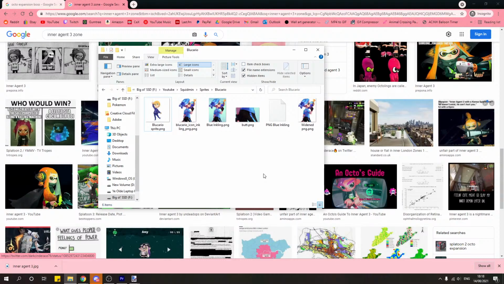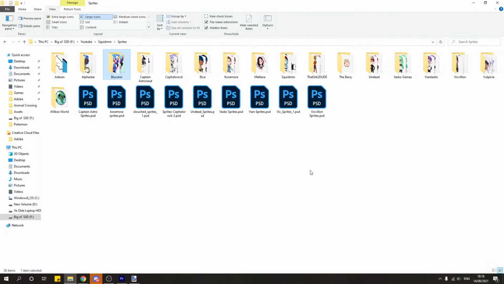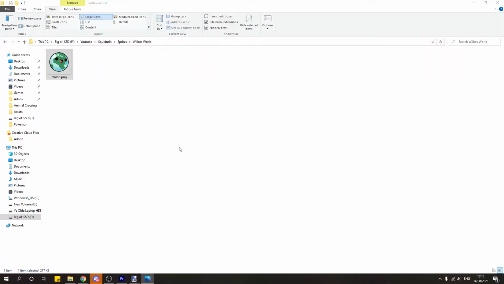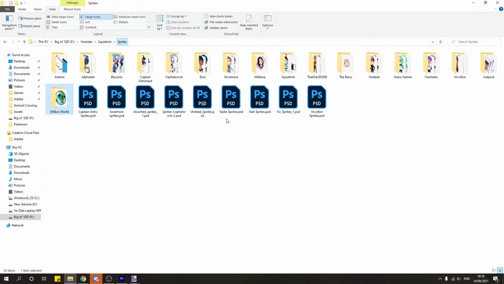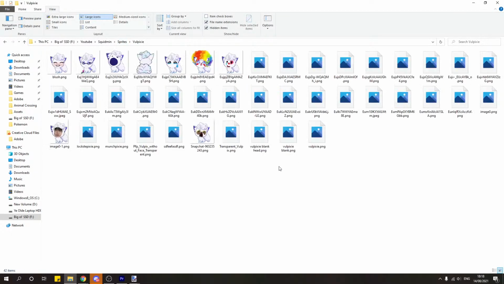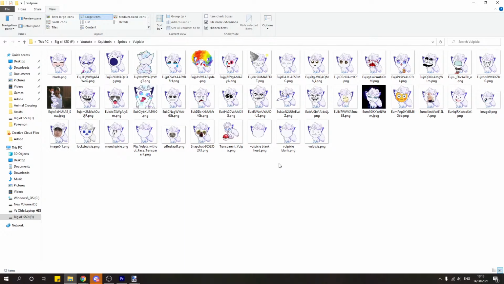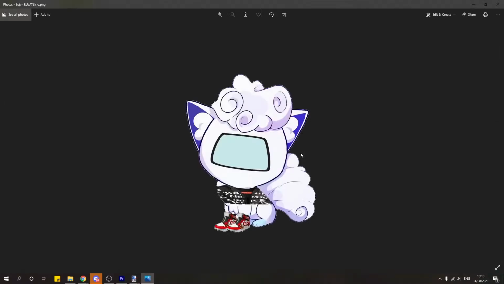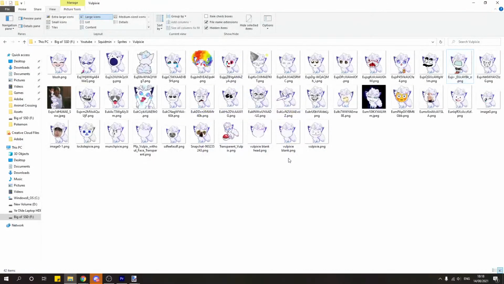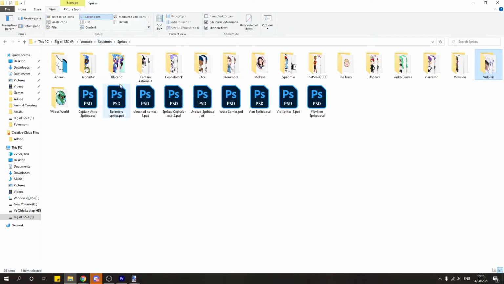Hopefully one day you'll get your own folder. Maybe. But you can see everyone gets their own folder on here. Like Wilbo, he's just got his little globe. And Volpixie, these are all cursed as heck. Because Squidman just posted on his Twitter like, hey, Photoshop Volpixie sprites for us. And then people handed it back like this. Just cursed in every way.